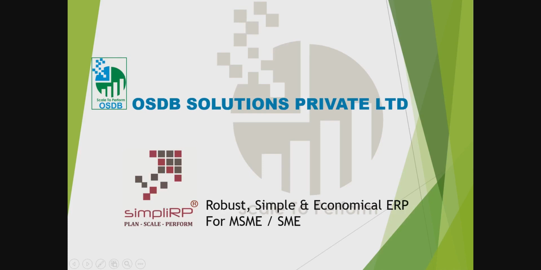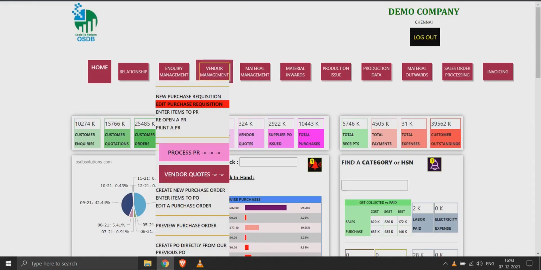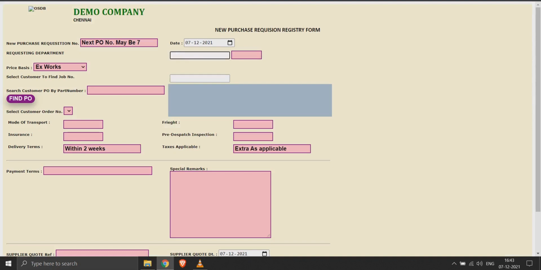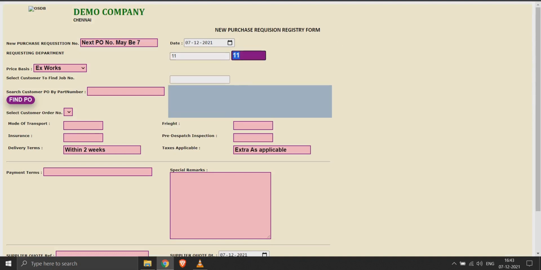In this video, we will see the advantages of raising material requisition or purchase requisition in simpliRP. PR will help in establishing a material requesting process. Any department or production or based on machine ID, PR can be raised.